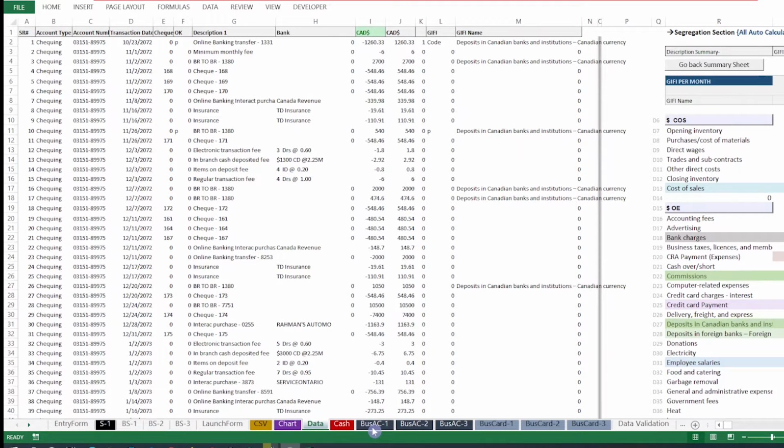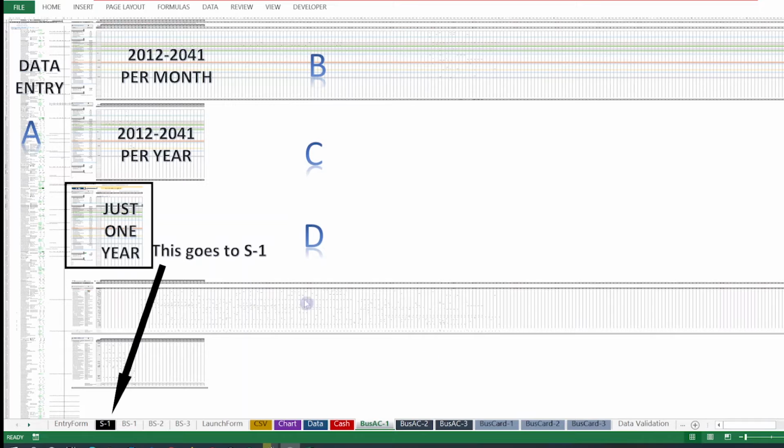Let's open one of the bank account tabs, business account 1. Most of the sheets are exactly the same. This side is all data entry. This side is per month actually. You can delete this one, it's not a pivot table, just a manual table. We have a per year table, and this is just extra from the bank. You can delete it, but do not delete this section because it feeds directly into our summary.